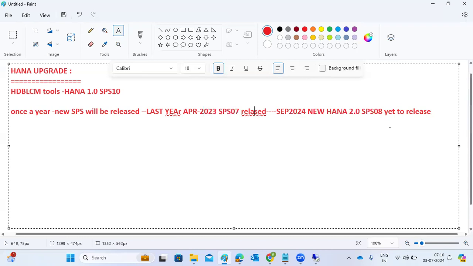We have maintenance revisions. In between, once a year, they will release the new SPS, but if there are any issues in between, we have the revisions. We need to apply the revisions. So how do we apply the revisions in the HANA systems? The main, mandatory thing is this.